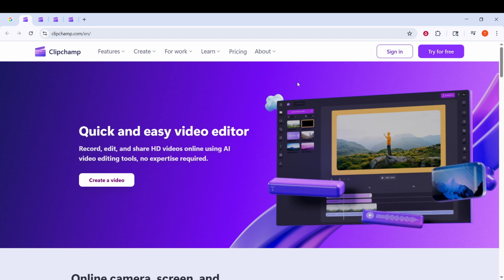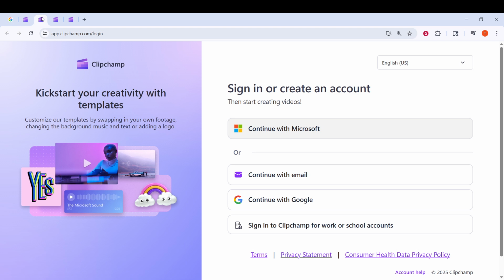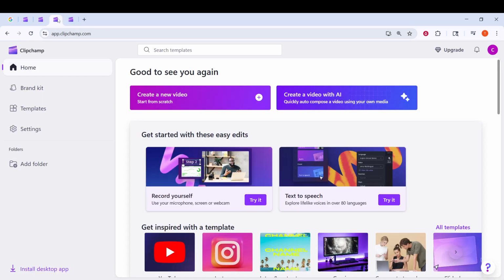Once the homepage loads, the next step is to log in to your Clipchamp account. If you don't yet have an account, it's easy to create one. Just follow the prompts to sign up, and you'll be ready to go in no time. After logging in, you'll need to open a new project. On the dashboard, there's an option to start a new project which allows you to create something from scratch or edit an existing video if you have one prepared.